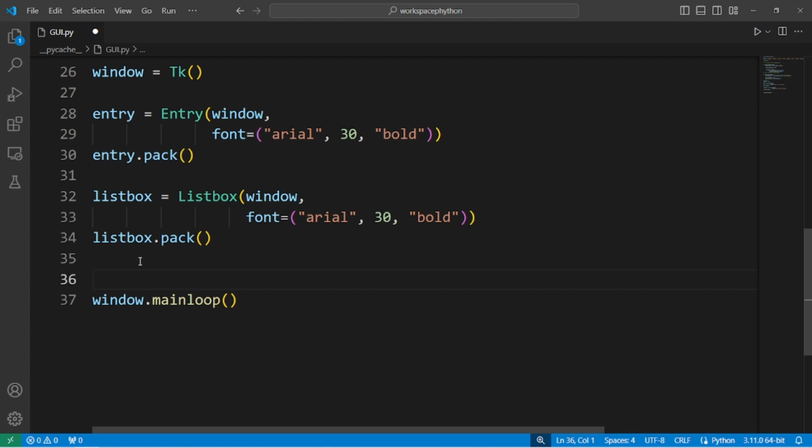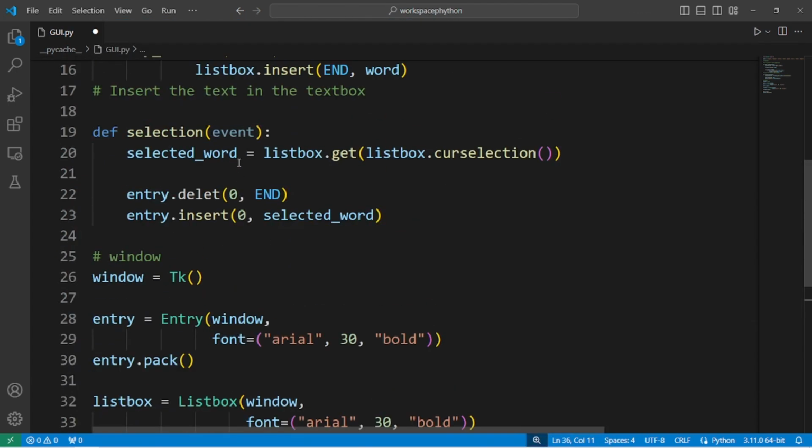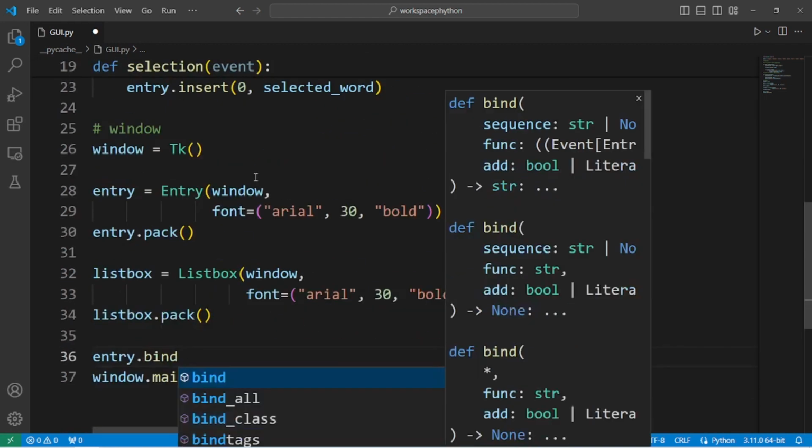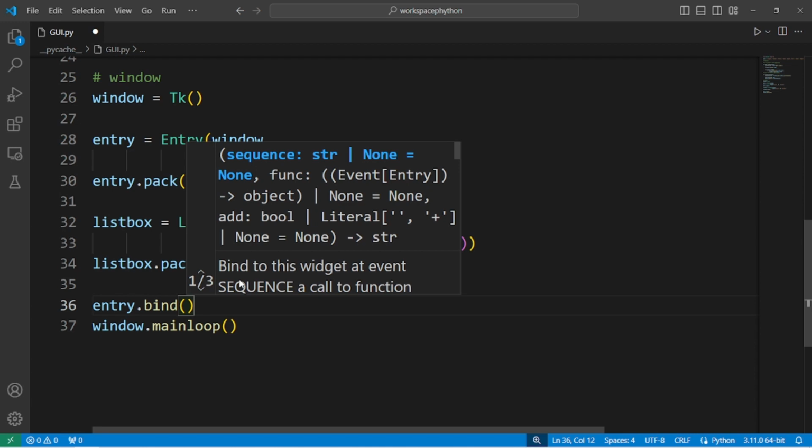So basically that is the use of this. Now let's say I want to insert this. First I'm going to do entry.bind because I want to insert at the entry. This is the entry, and because I'm typing the word, I first want to bind the entry and give an event.